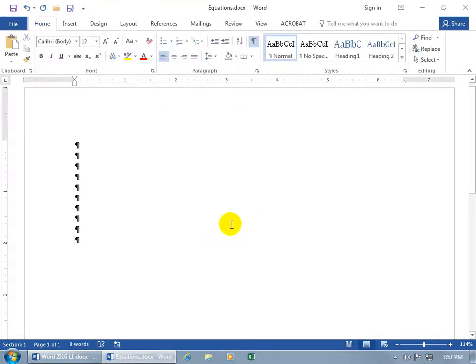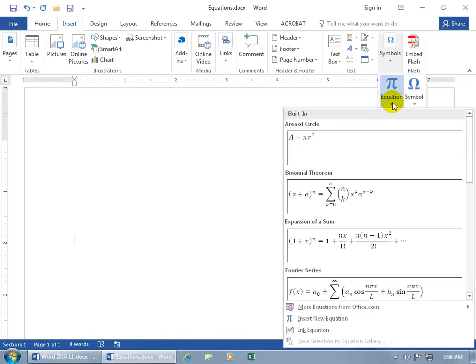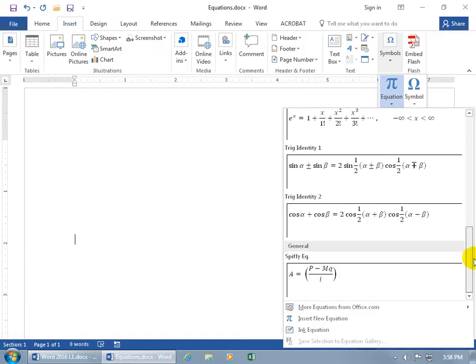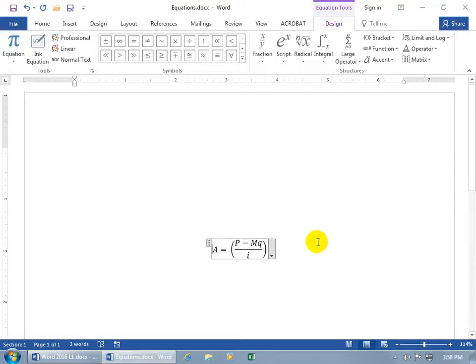So if I go ahead and hit the delete key, let me turn off the codes, and I want to insert this. Insert, go to Symbols. Click on the drop-down arrow so I can see all the built-in, and then scroll down to the bottom, and then hey, there's my spiffy equation. Go ahead and click on it, and not only does it insert the equation, but it inserted it right, well, several lines down below.